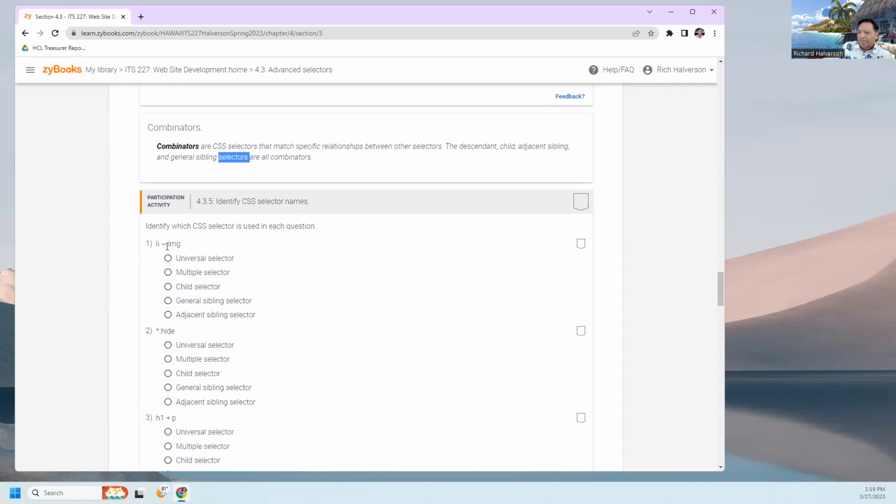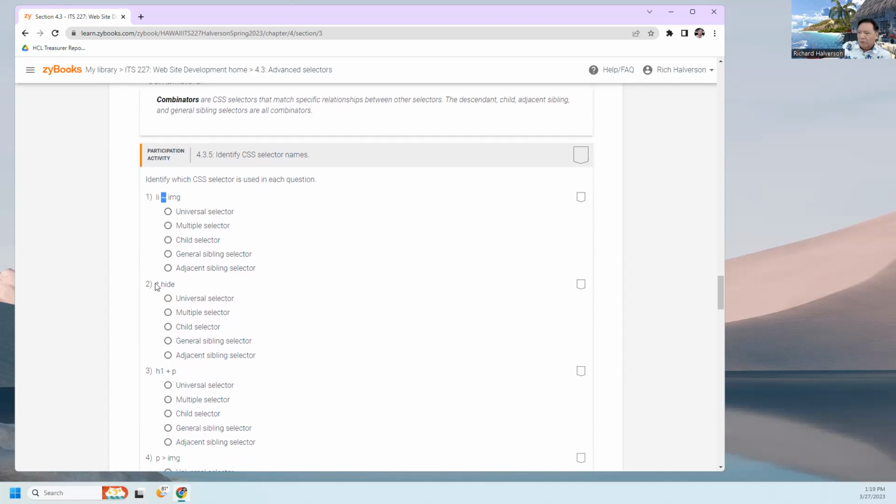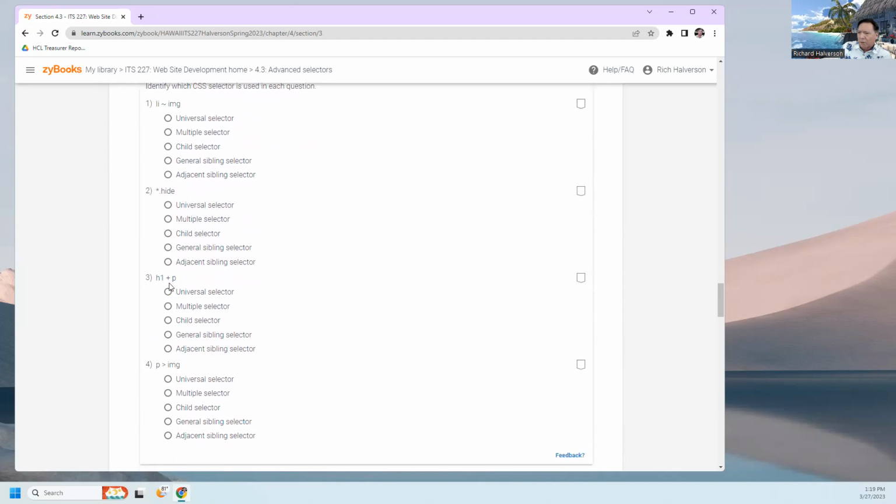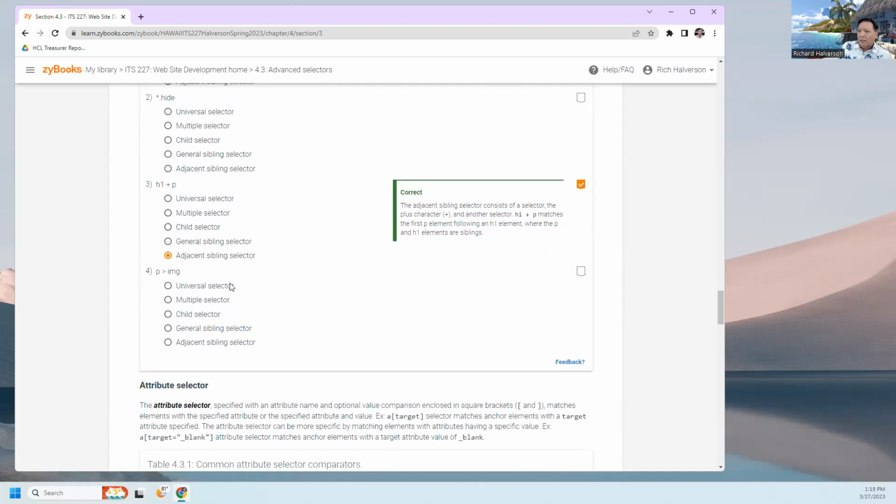This is a general sibling. This is the universal selector. This is adjacent sibling. And then this is the multiple child selector, general sibling selector. Oh well, I guess it's got to be this one. All right.